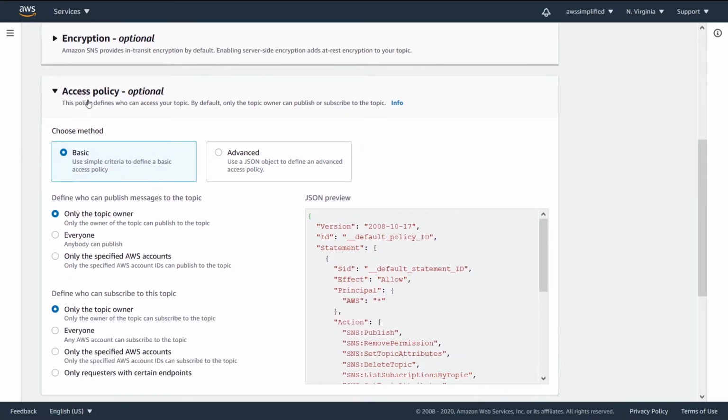So what does it say up here? This policy defines who can access your topic. By default, only the topic owner can publish or subscribe to the topic. So who is the topic owner in this case? Well, that's me, because I own the account. If you're in a scenario where you have cross account publishing and subscriptions, say for instance, in my account I'm the owner of this topic, and in another service's account they want to subscribe to my topic, there's some special setup that needs to happen here.